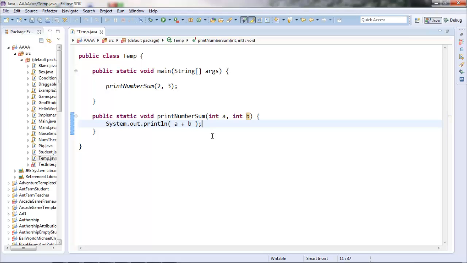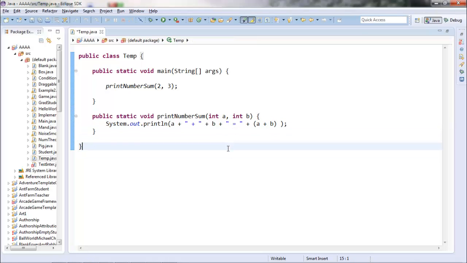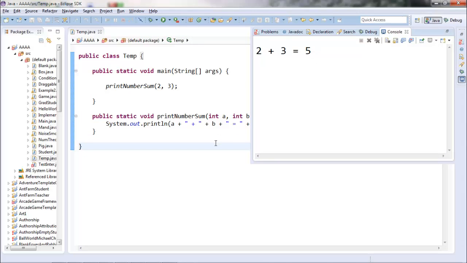A plus B. Actually, let's make a nicer display. I'm going to display the full addition. So it'll display the number A, then a plus sign, then it will display the number B, and then an equal sign, and then it will display the actual sum. Alright, so if I run it, you should see that it will work. So it says 2 plus 3 equals 5.